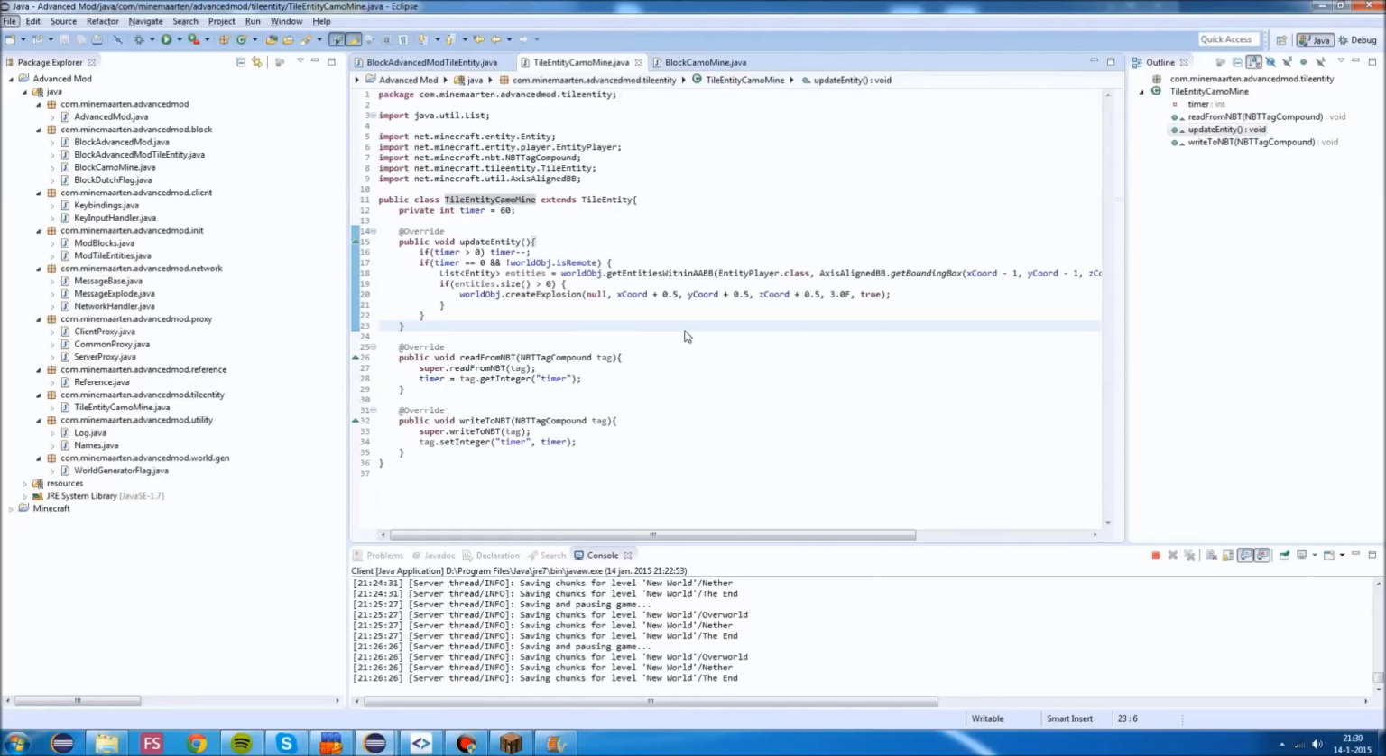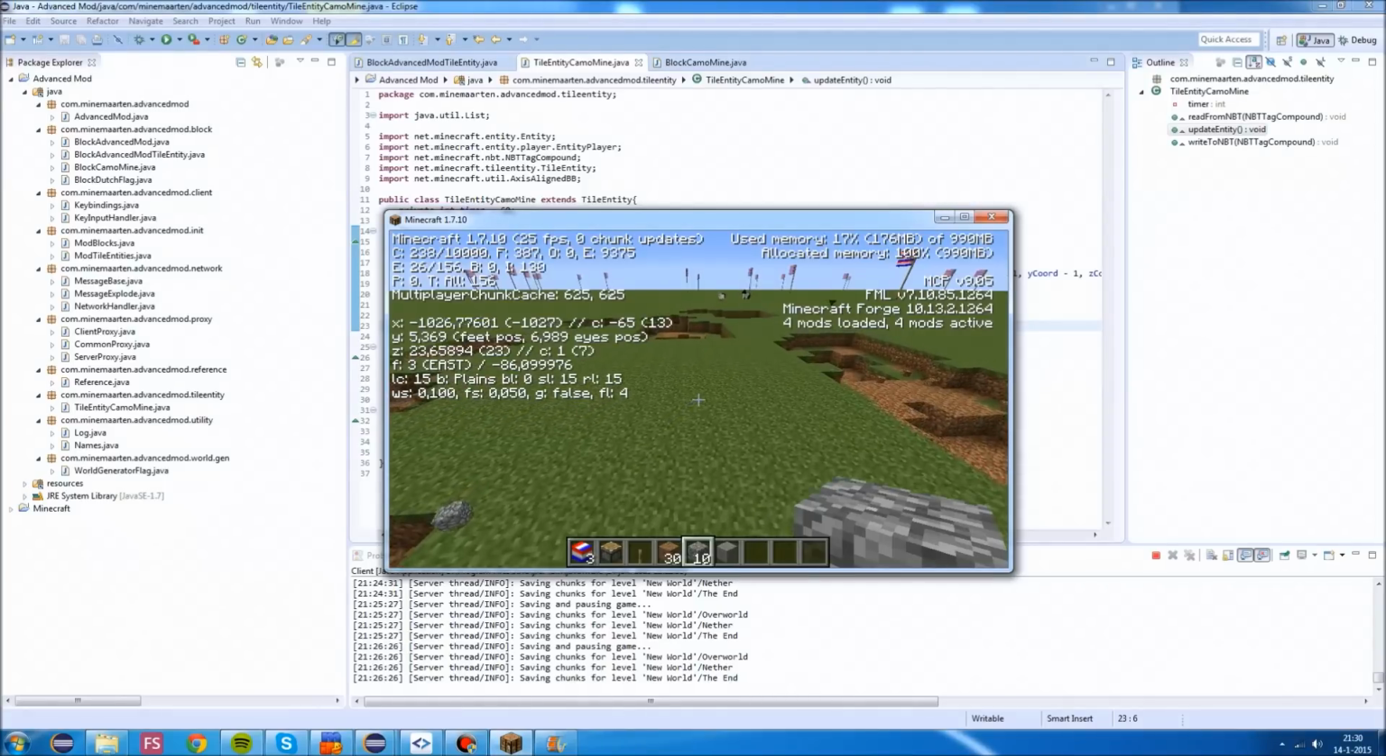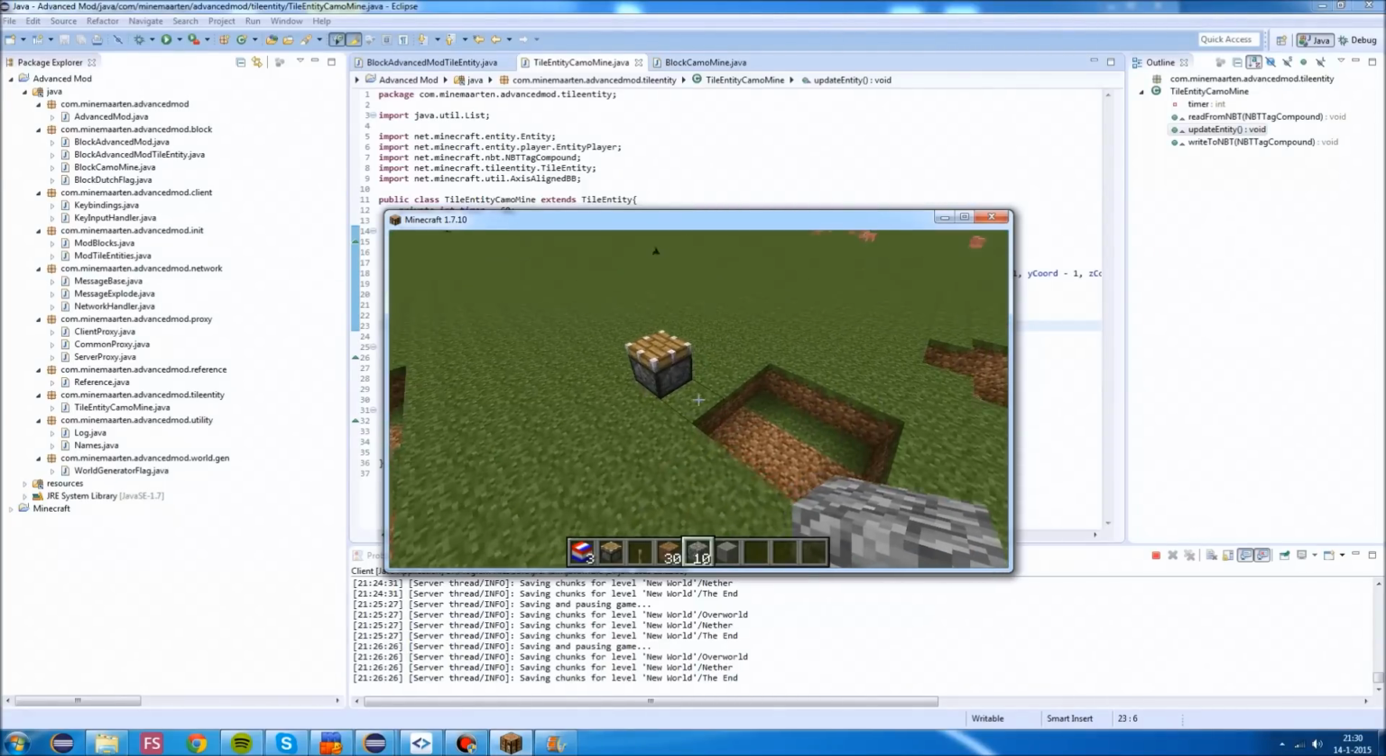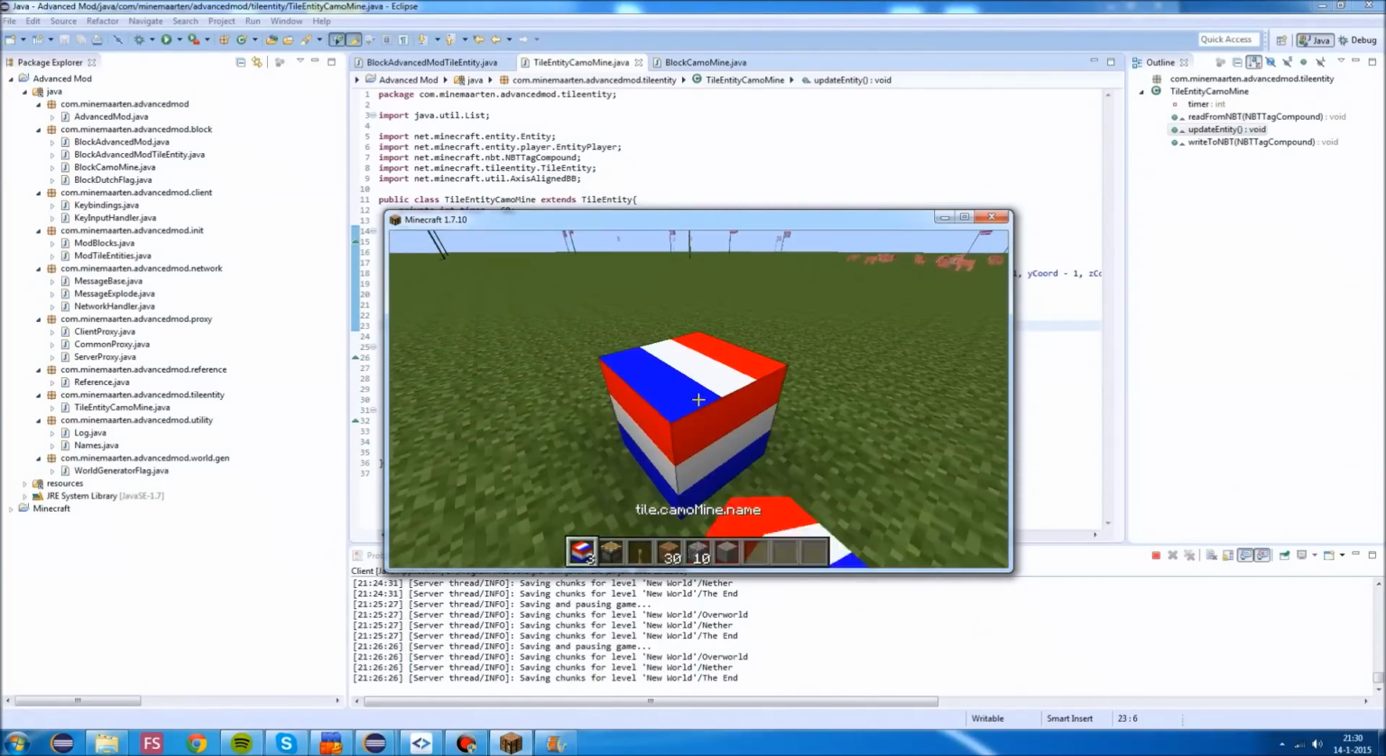This is part 2 of the TileEntities episode. Last episode we explained what a TileEntity was and when to use it. And we also showed a basic example of how to use it. Namely, to use it as a mine.